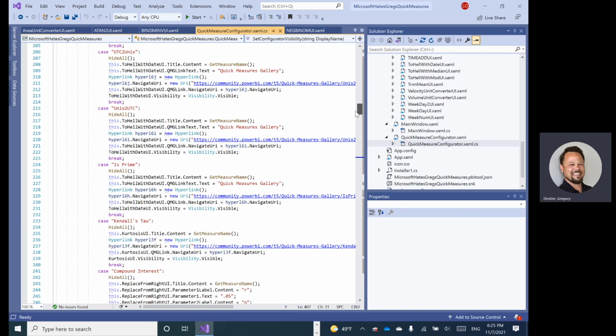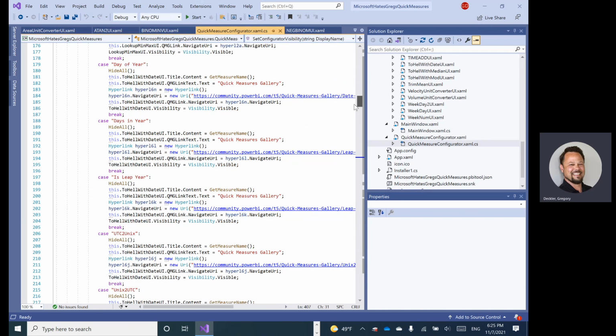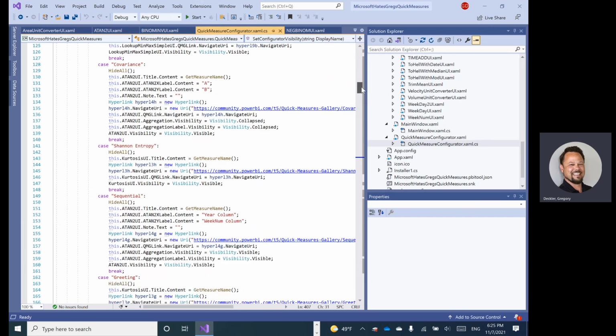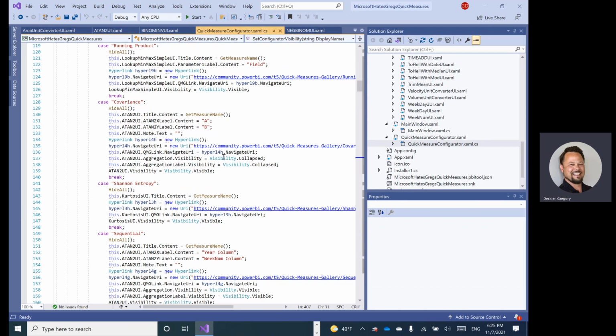So as I got into this, it made sense to me that if I come up with a configurator screen that has all the different types of elements that I want on it, I could then control those elements. So here, for example, this is using the ATAN2 UI, but it's collapsing the aggregations, right? So those don't show when I'm doing the covariance calculation, even though it's using the same UI as the ATAN2.